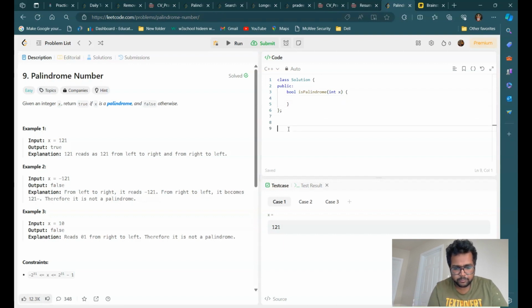If you look at this number more closely, it is 1 into 100 plus 2 into 10 plus 1 into 1. So if you reverse this number, it should be the same: 1 star 1 plus 2 star 10 plus 1 star 100. It should return the same. So that's the same logic I'll be using in approach one.